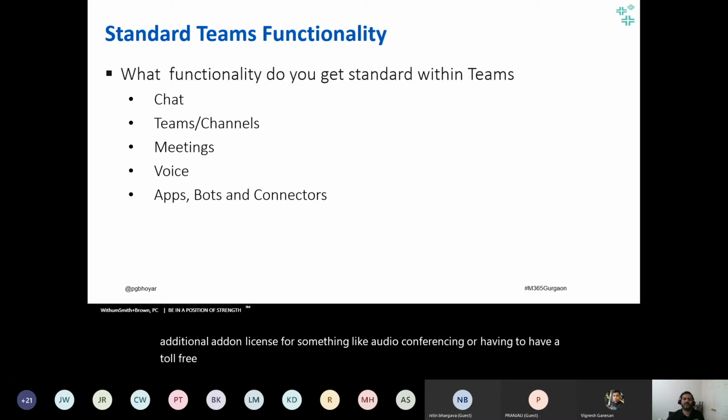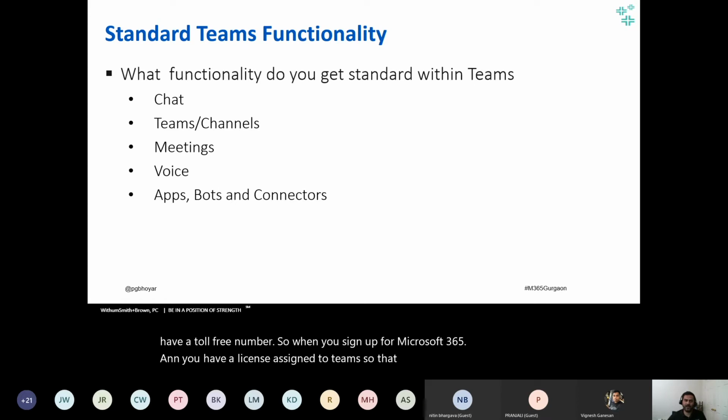So when you sign up for Microsoft 365 and you have a license assigned to Teams, that will not automatically give you the option to do additional things like making conference calls and having a toll-free number.